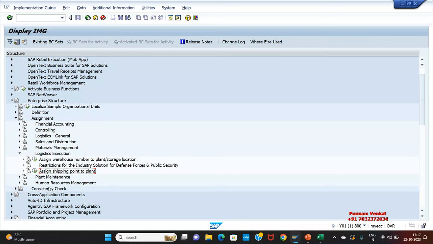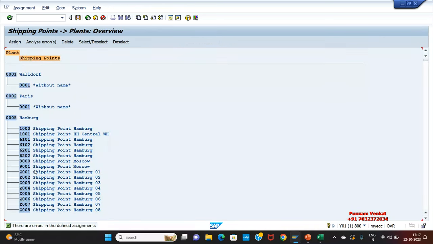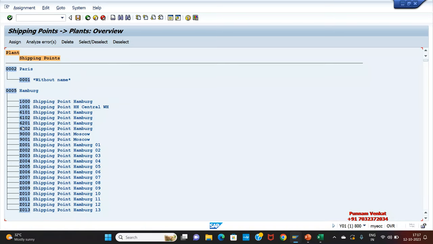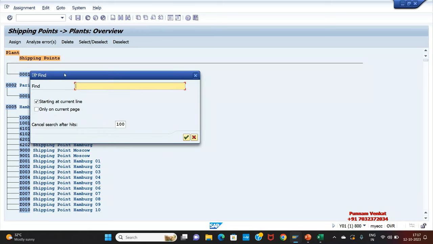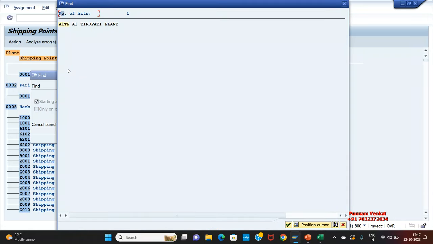Okay. And you just double click on this execute button. And here something is difficult, everyone. So please concentrate here. There are a lot of plants. If you go down, there are a lot of plants and assignments. Concentrate here, everyone. First, you have to take the plant and later you have to take the shipping point. Okay. First, click on your find here. What is your plant? My plant, for example, is A1 TP. Enter and double click on this.